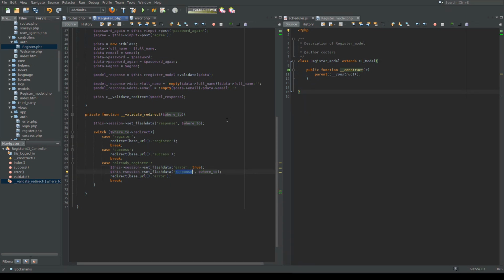And then here I'm going to say already register, and we're going to say true to that as well. So we'll check to see if there's an error, and then depending on what kind of error, essentially what message to display in the error view. And let's see, the next one is going to be fail. So case fail.